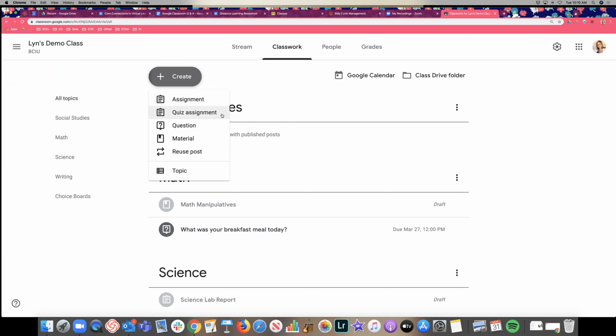A quiz assignment is something that you're asking students to complete that has a built-in Google Form quiz. They call it a quiz, but you don't have to grade it, though you can, and it will auto score if you set it up that way. A question is either a short answer or a multiple choice question that can also be graded, which you place on the classwork page. And then a material is simply something that you want students to have access to.